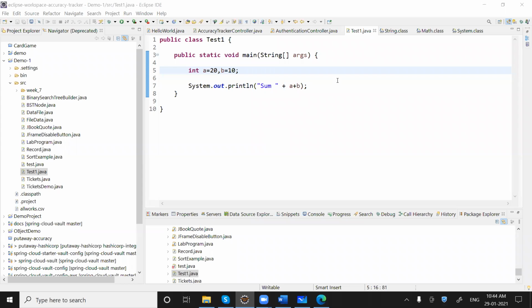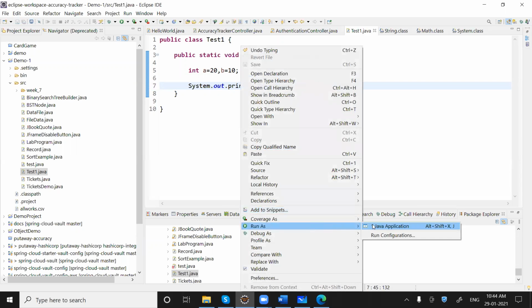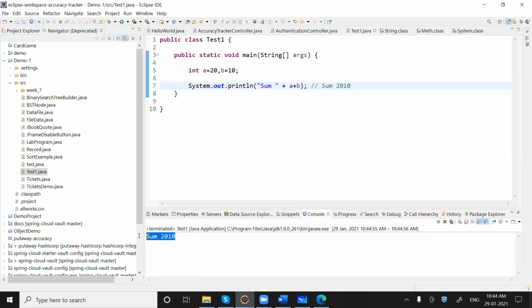All right. So Samir was saying 30. Yeah. Okay. So the answer would be sum, then a space, and 2010. Now the question is how. Let me just run it once and I'll discuss that later on. So you can see we are getting sum 2010 that I wrote here. This is the output.